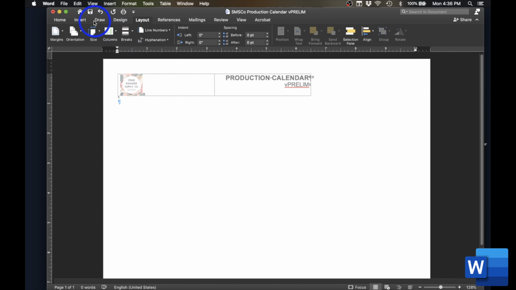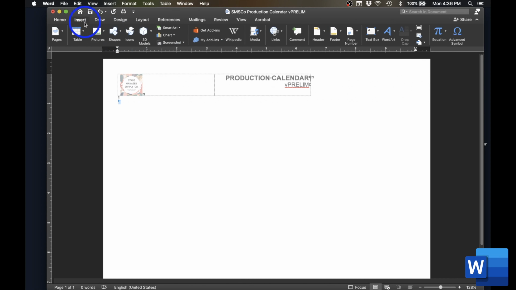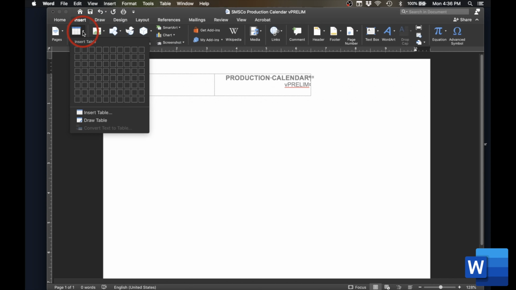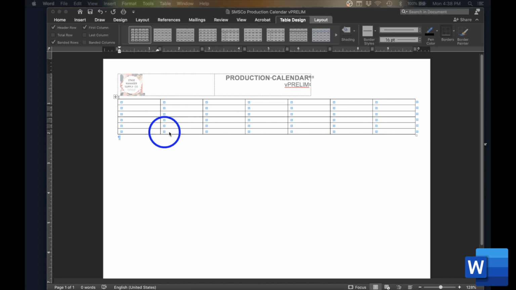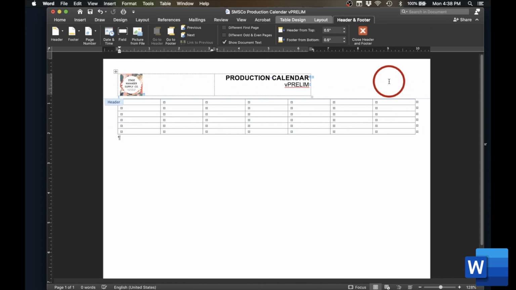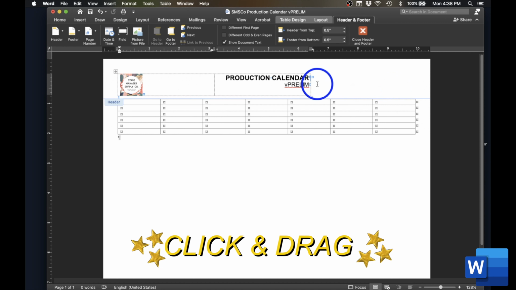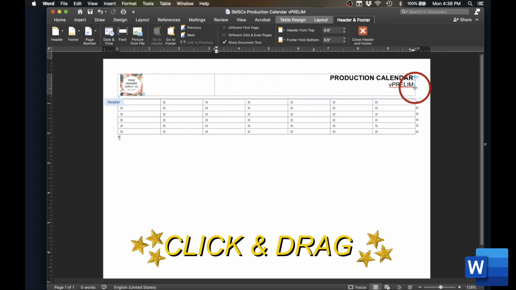We can insert a table into our document by selecting Insert from the toolbar, Table, and then choosing a 7-column by 6-row table. Now that we have the table inserted into our document, we can finally adjust the header and footer of our document. I can adjust the tables in the header and the footer of the document by clicking into the header or the footer, selecting the right edge of the table, and clicking and dragging the edge to align with the edge of our table in the document.